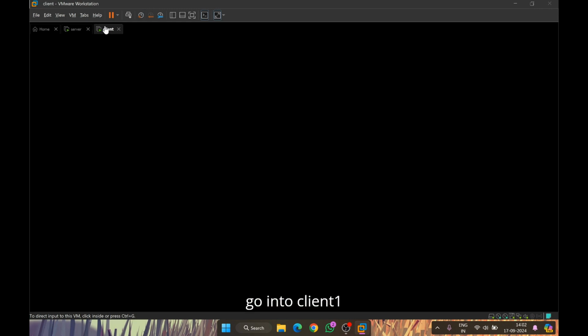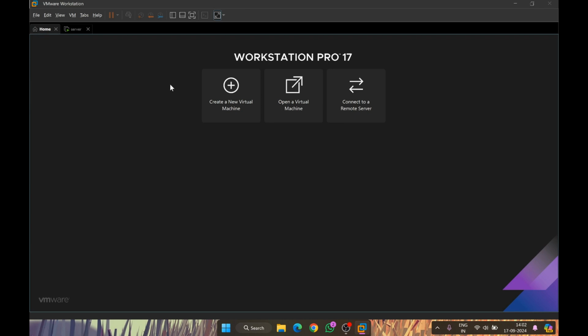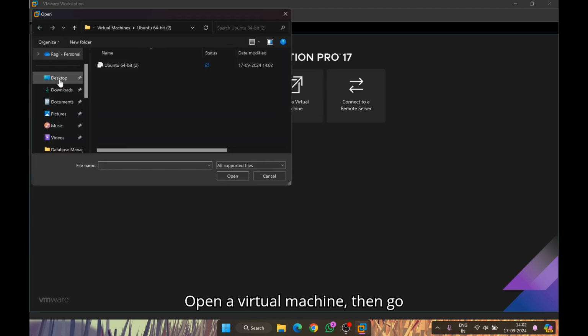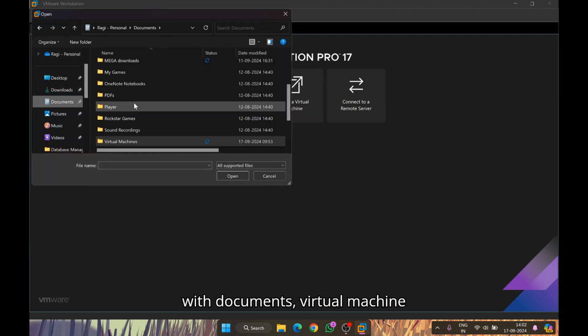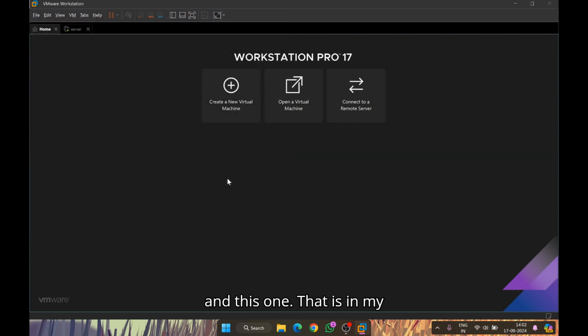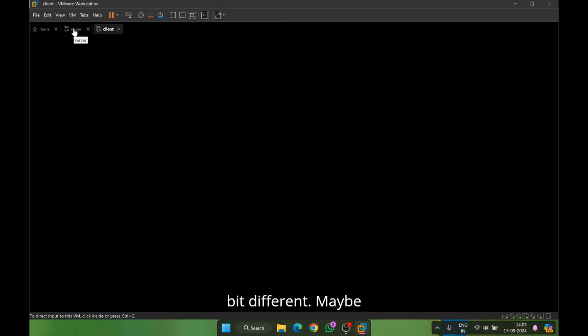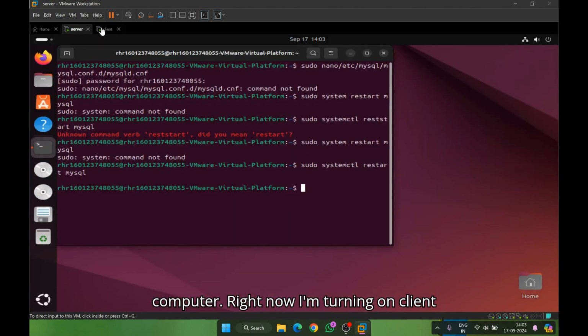Okay. Now I'll go into client one. Actually, it went into sleep mode. No worries. We'll try to run it again. Open the virtual machine, then go to documents, virtual machine, and this one. That is on my computer, but on your computer it may be a bit different. Things may work differently on your computer. Right now I'm turning on the client computer.